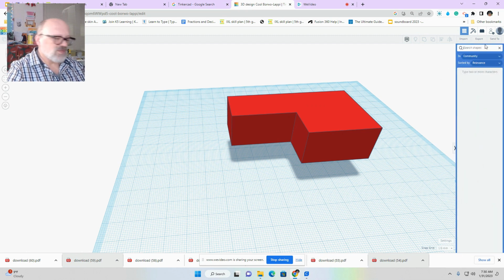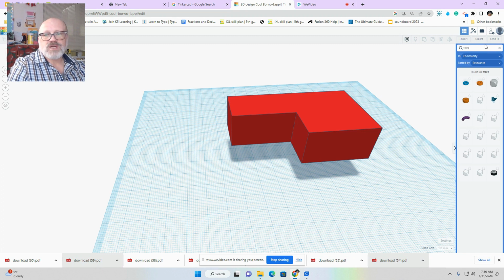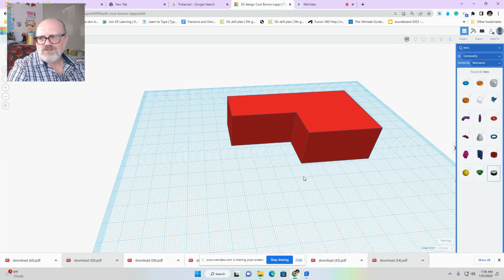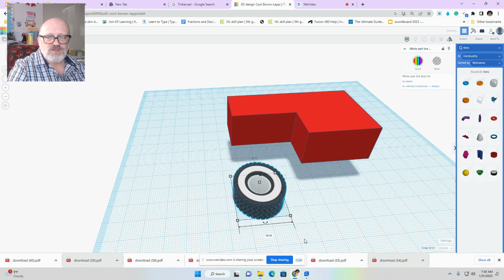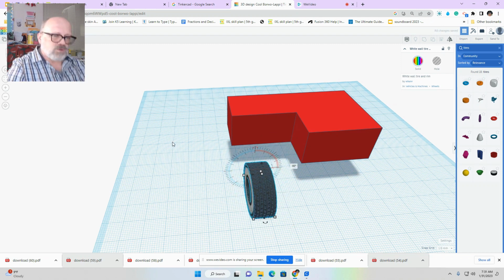This also has a search button so they can look up a specific thing. So if they wanted to look up tires, because they want to do a car, they have all sorts of different types of tires that they can choose to bring over. As you can see, and these tires, again, are editable. You can lift them, you can turn, and you can do simple rotations in order to line them up. You can also talk about what shape these are and tie that to the curriculum.